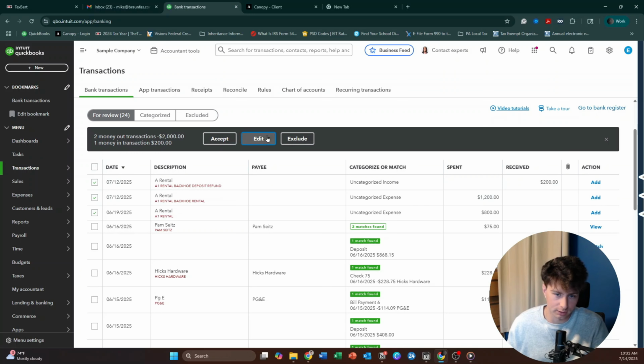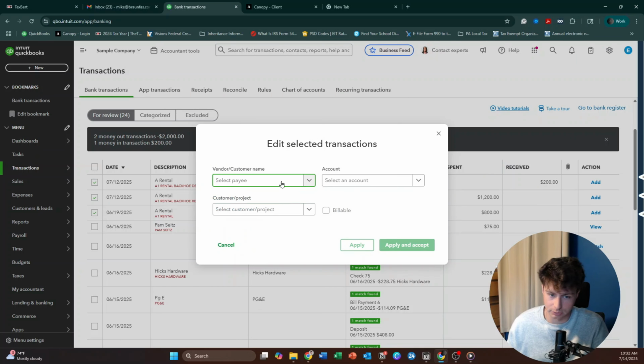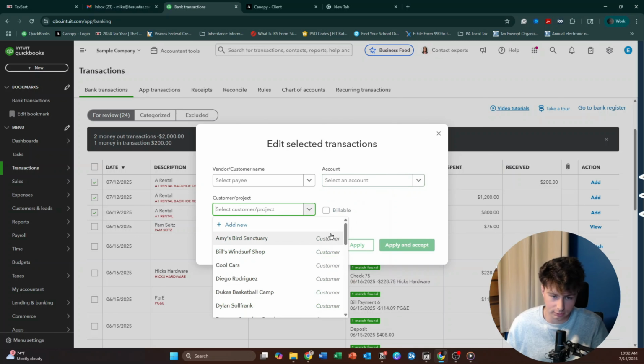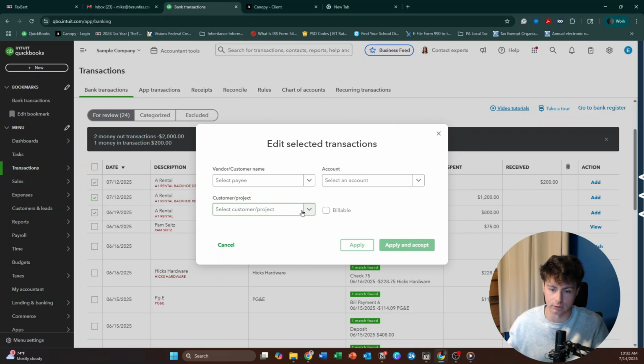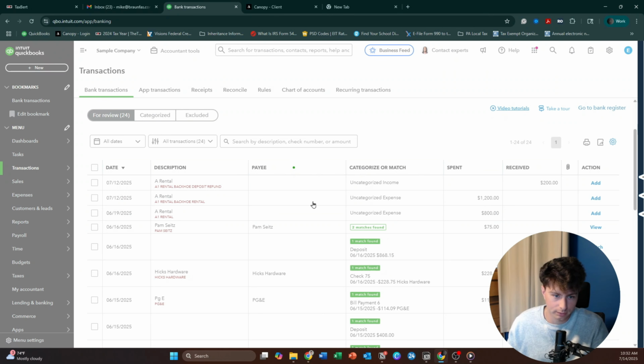So there's 3 here. This is what QuickBooks has the current category set to. What you can do, click edit, and then you can add a customer or vendor, add the account that you want it to be categorized in, and select the customer if you're trying to track your cost per customer. So that's a very simple way to categorize the transactions, or if you like how it's currently set up, then you can just go in and click accept.